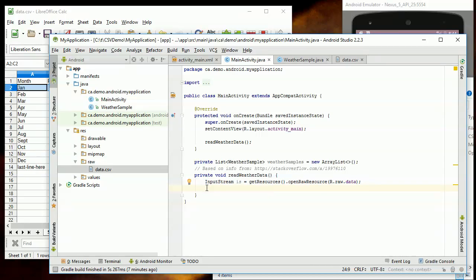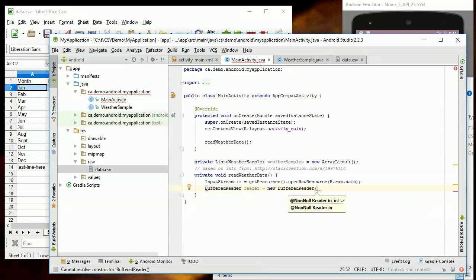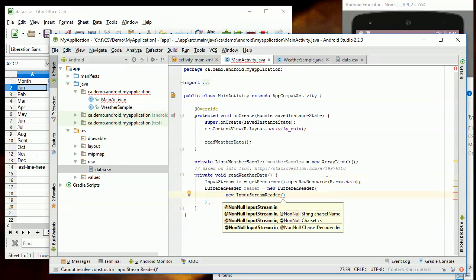Once I have the input stream, I need to work with this line by line, which is the best way for a CSV file. So to do that, I need a buffered reader. I'm going to call this one reader, new buffered reader, and I need to pass in here an input stream built based on a character set. If I tell it the character set, then it knows how to process the text file. So I can say, let's put that on a new line here, new input stream reader. I can give it the input stream that I want to work from.